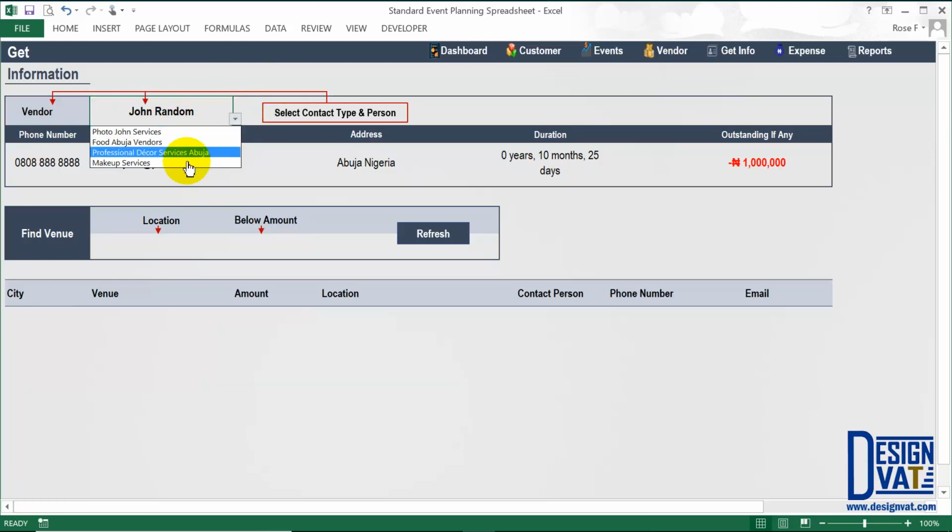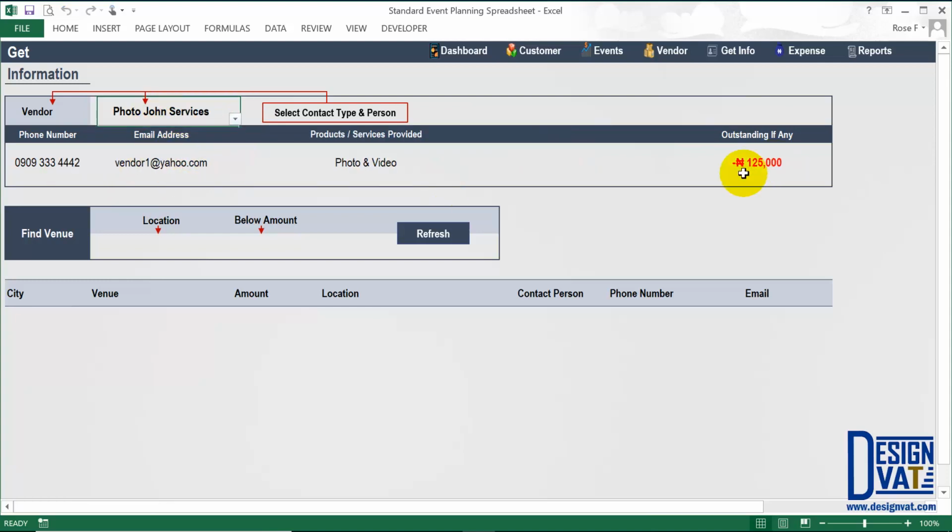So notice these are the 4 vendors, and the moment you select a vendor, it will also display their contact information and give you brief details about how much you're owing that vendor. So this is a quick way to extract info. If you quickly want to know how much I'm owing my makeup services, you just click on makeup services. It tells you on the extreme right the total amount you're owing makeup services, and also their phone number if you want to place a call. And this works for all of the vendors in your database.